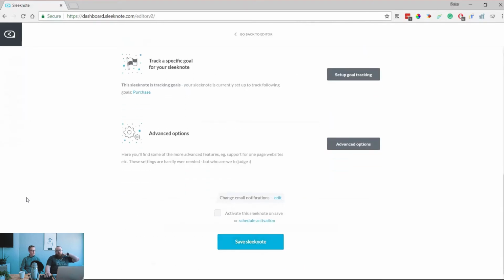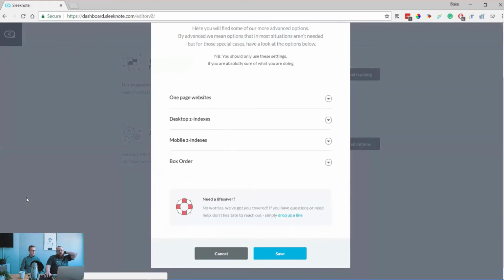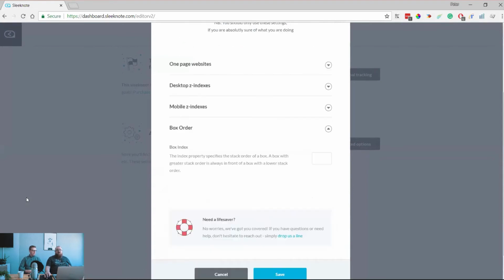The advanced options here, I won't go too much into other than the one here called box order. If you have several Sleeknotes running in the same position on more than one page or on the same page, only one will be shown. It's, again, not a very good user experience to have several notes shown at the same time and on top of one another. So here you can define the priority of which the note should be shown. So let's say you have a newsletter generation Sleeknote here. But of course, once people have signed up to that, they won't see that anymore. So you have another note they should see instead. That way you could rank this one higher than the other one.